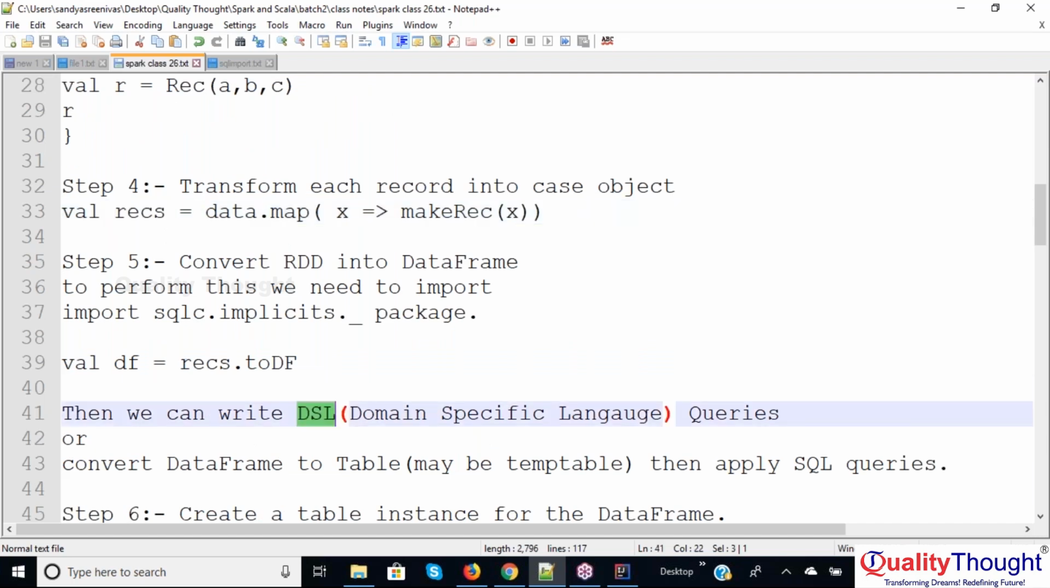No, I don't want DSL. I want to apply SQL, then convert the data frame to a table. Earlier in the previous class we saw how to convert a data frame to a table, right? How do we convert?